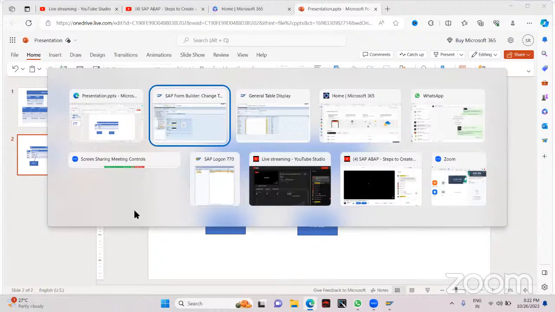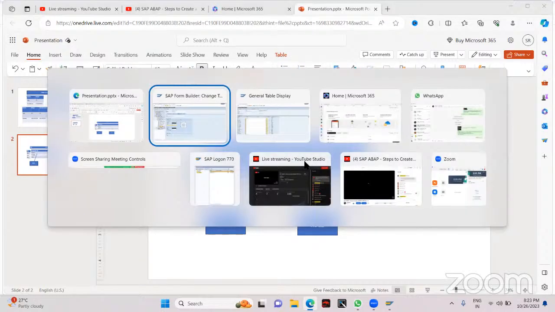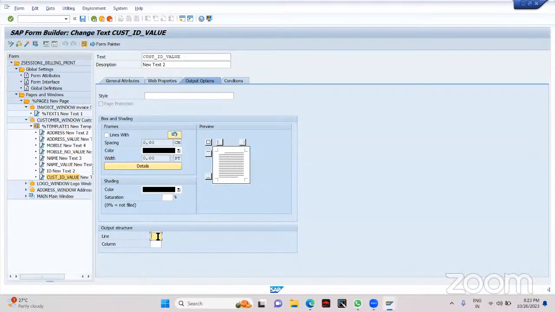Let's see that. I want to print my customer ID. Where will the customer ID come? It will come here, in this column. So what is this column name? R1 C2, or we can call it C2 R1, anything we can call it. So column 2 and line 1. Let's go over here, and then we have line 1 and then column 2. That's all you have to do once you are printing the values.